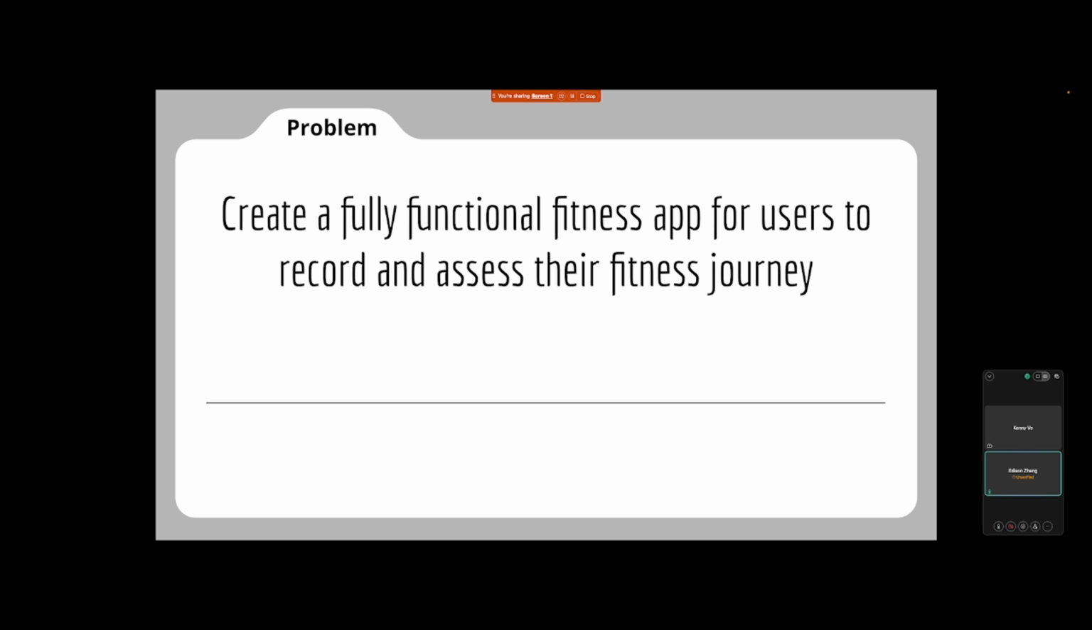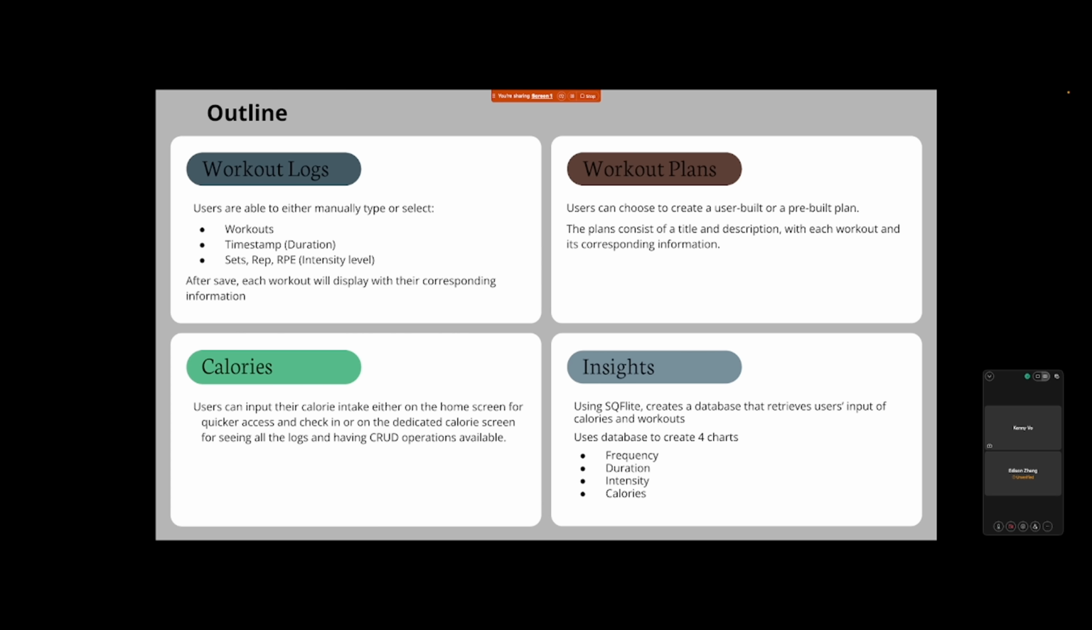The problem for our app is to create a fully functional fitness app for users to record and assess their fitness journey. A quick outline for our app. We're going to have the workout logs. This is the area where a user can manually type in their workouts, and this allows them to edit it however they would like and record it.